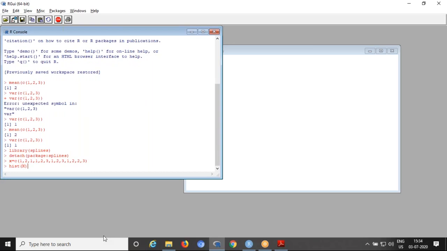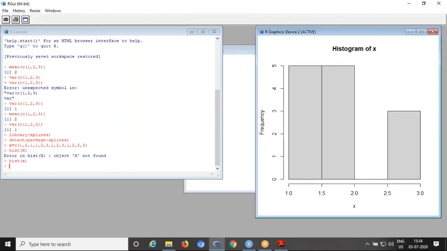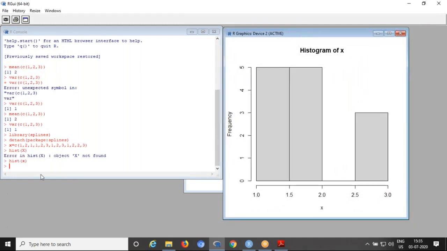Whenever you can, enter. See here, one important point we have to remember. R is case sensitive. Means capital X is not the same as small x. Here I entered capital X, but we assigned with small x. Click on enter. Then you can see the right side window. You can see this is the output of the histogram function with the data x, whatever data we used.